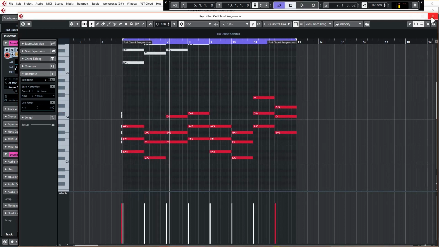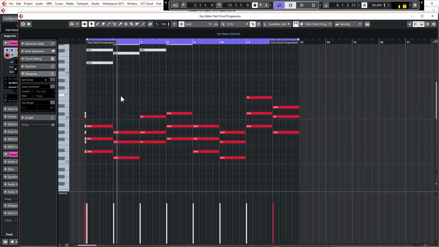Okay, so that sounds pretty good. I'm liking that chord progression. Obviously, it sounds pretty lame at the moment with that particular sound that's playing. But obviously, we're going to start changing that. We're going to do that in the next lesson, where we actually start looking at the pad synthesis.